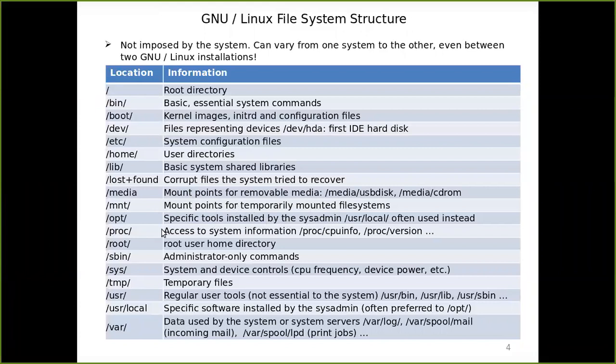So these are the options. Then proc is the process file system. Let us assume you can check CPU info and all. This directory information is given for you to explore different directories and understand the Linux system better. sbin is administrator-only commands, system binaries, and root is the root directory for the super user. Then sys holds system and device controls: frequency, device power, kernel, hardware devices, firmware, and all this information will be there.